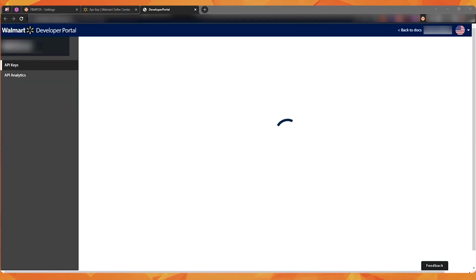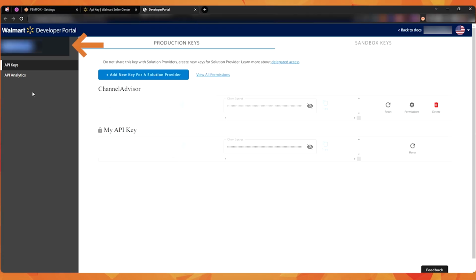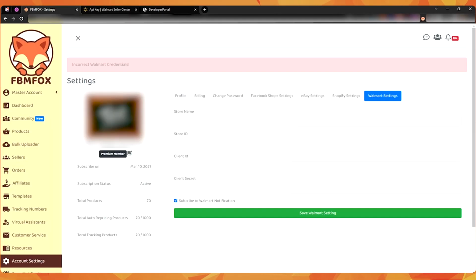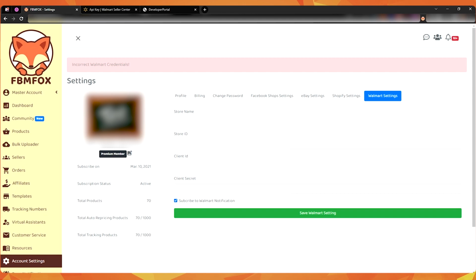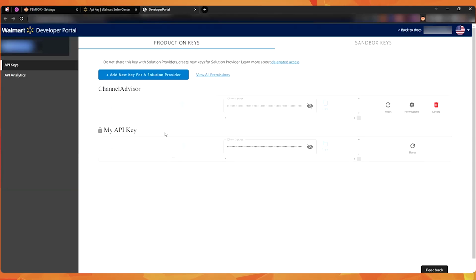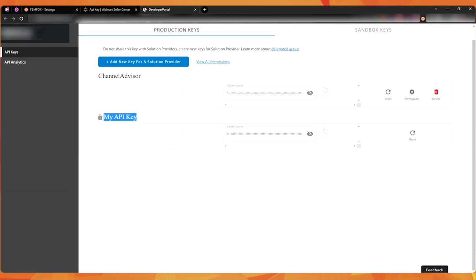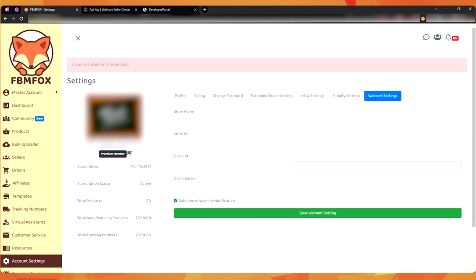That will redirect me to a page which gives me some sort of techie credentials. Here you can see my store name. I'm just going to copy that and paste it in my store name area. Next, I need my client ID and my client secret. So I can grab my client ID in my API key right here. I can copy the client ID and paste it in my Fbmfox account.